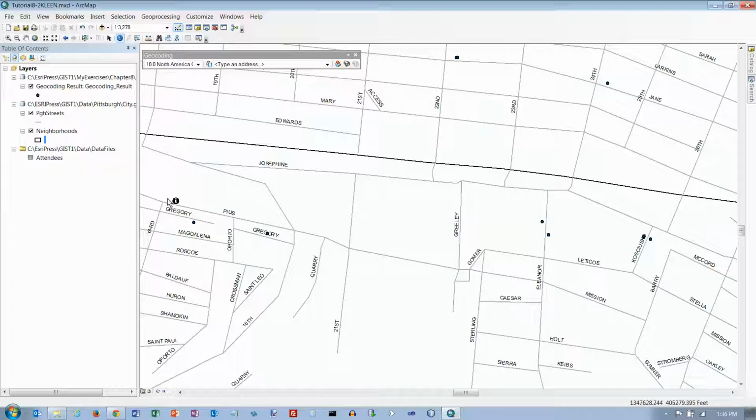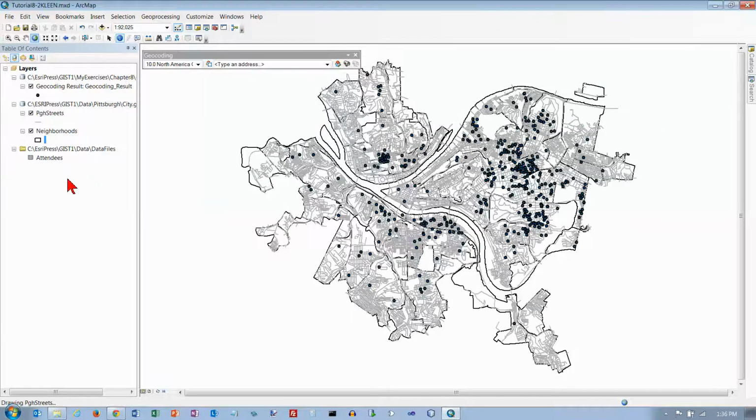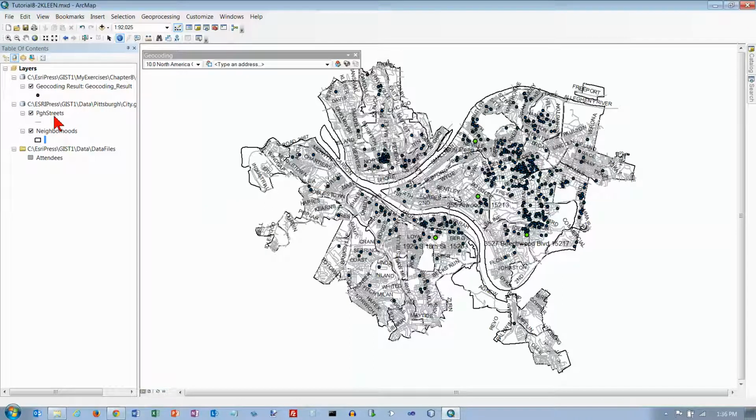Okay, so we have taken a data file that has addresses in it, but no latitude or longitude. We've taken a streets map that does have geographic information, and we have used these addresses to match up with these using an address locator. And that's the end of 8-2.